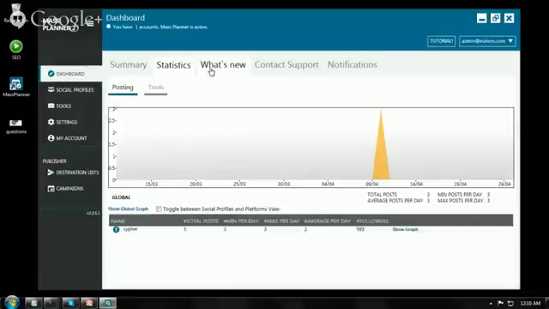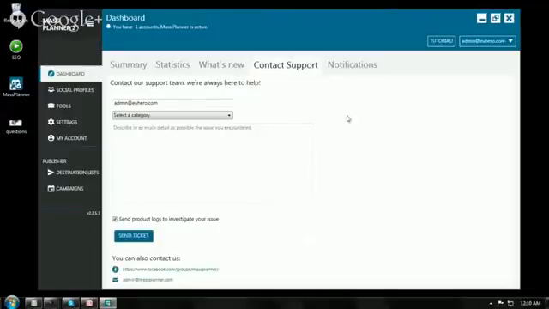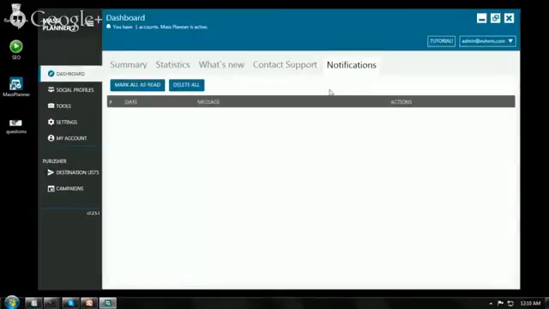In the Watch New tab, it will enable you to see all the latest updates of Mass Planner. So basically, if you notice that Mass Planner is updating, you should go to this tab and see what the update is all about. We also have the built-in contact support system. So if you're having a problem using our software, you can go here and add your concern and just click the send ticket and we will get back to you right away. In the notification tab, it will notify you if your account becomes invalid or a campaign is running out of posts.